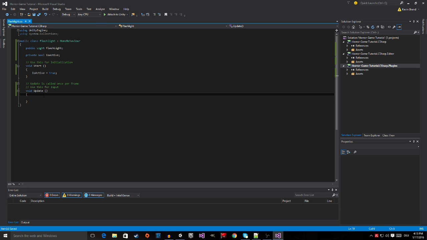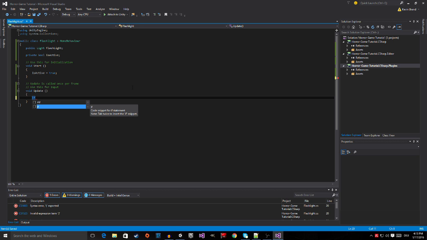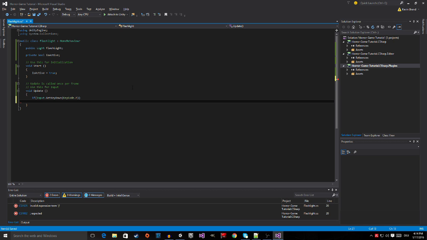So the first thing we want to do is check if we actually get an input. So to check something, we're going to write if and then make brackets. So the if clause will be executed if anything that is inside of these two brackets is true. So we want to check if input dot get button down, or for now let's make if input dot get key down, and then keycode dot F. So, and then curly brackets.